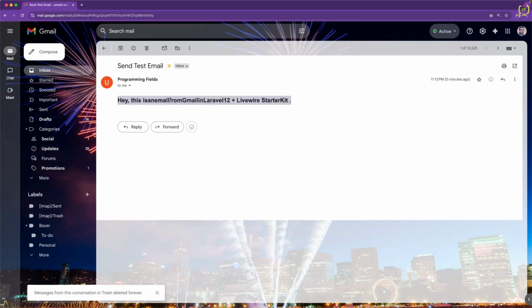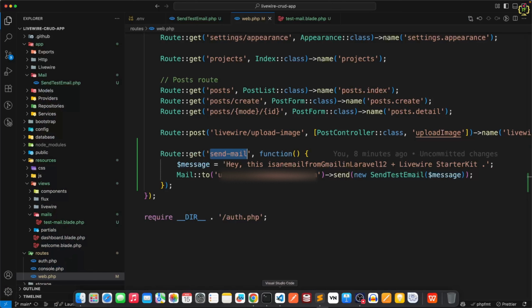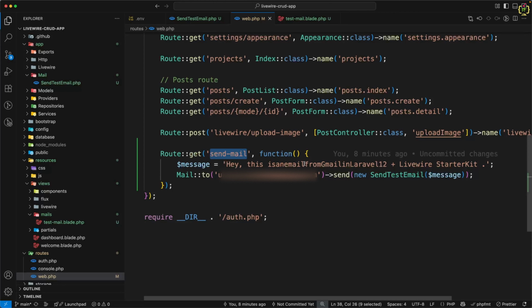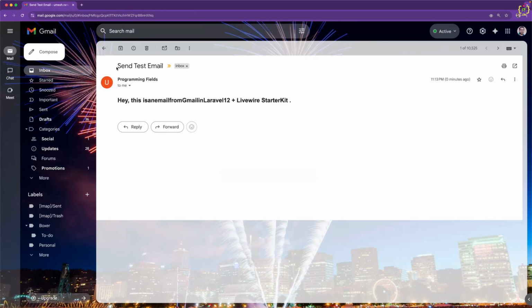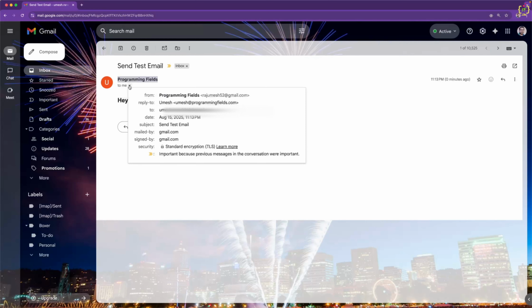Okay, there is some spacing issue, maybe from this message itself. Yeah, from here. Okay. And if we check the subject, here we have this send test email. We have the sender name as programming fields. If we expand the headers, we have this reply to email address added. We have this recipient. We have this date and subject. If you need it, you can add more fields here in the header. And for that, you can follow the Laravel official documentation for customizing the email template and headers.